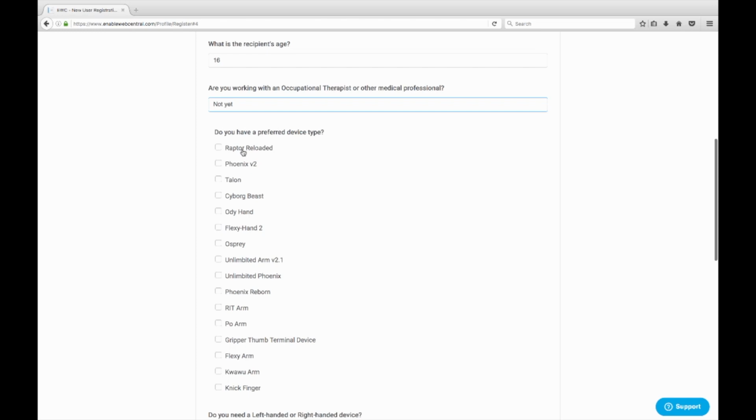Now there's a long list of available devices that are supported by e-NABLE Web Central. In the near future, we're going to be adding pictures for each of these devices so that you can see what each of them are, because you might not be familiar with all these designs. For now, just do your best to choose any device that you might be familiar with, or you can just leave these checkboxes unselected and leave it to the e-NABLE volunteers to recommend a device design for you.